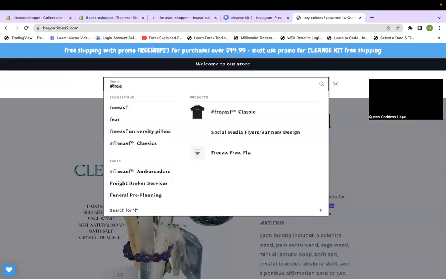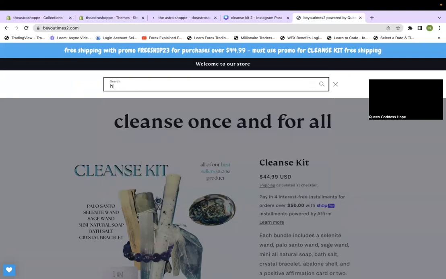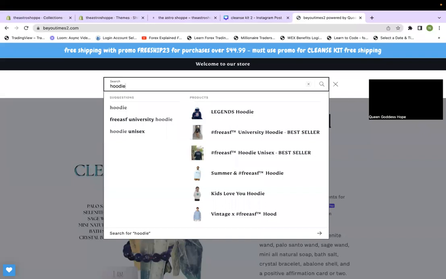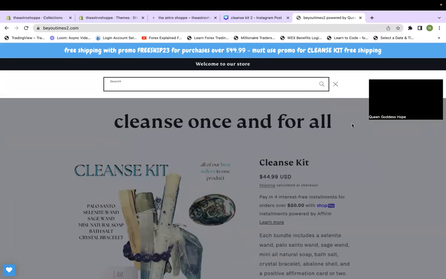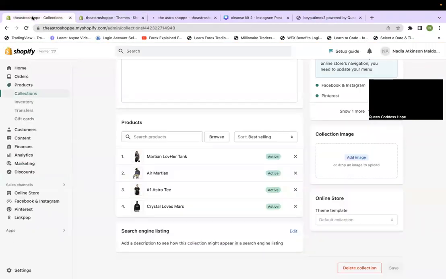And if I put Free as F, as you can see, you got all of these things that are now going to pop up. You got hoodies, you got mugs, you got socks, you have everything. So people are going to go for whatever it is that they want to do, right? So we're going to go hoodie. If I type in hoodie, all of the hoodies are going to pop up, whether it's for kids or for adults, it doesn't matter. So that's the importance of the tags. You have to have those things in there. Otherwise, it's just not going to happen. You know what I mean?